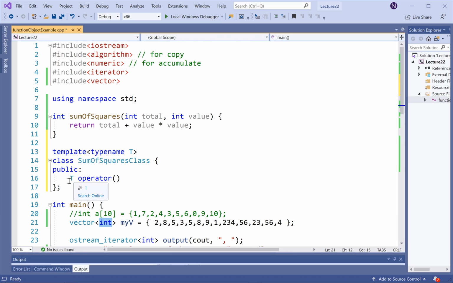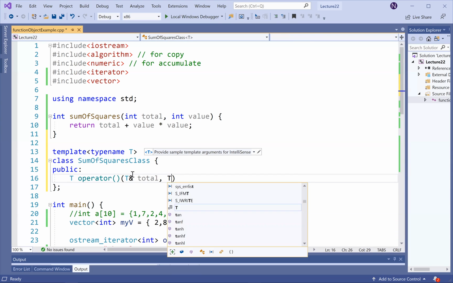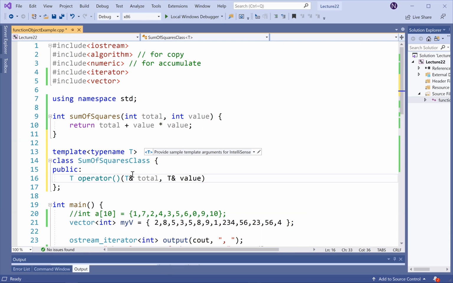Okay, so the type of the result will be T, and then this is the operator's name. Now here comes the arguments list. Here what we could do is use T ampersand total, and then T ampersand value. We can even make them constants, to tell the truth. Definitely this one constant, but I'm pretty sure this one we could make constant too, because we are not modifying it. Let's try it.